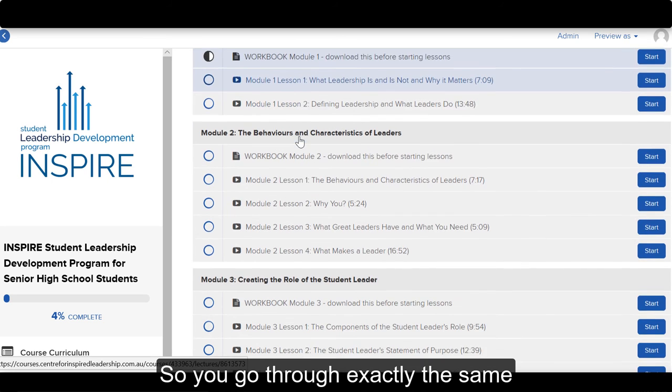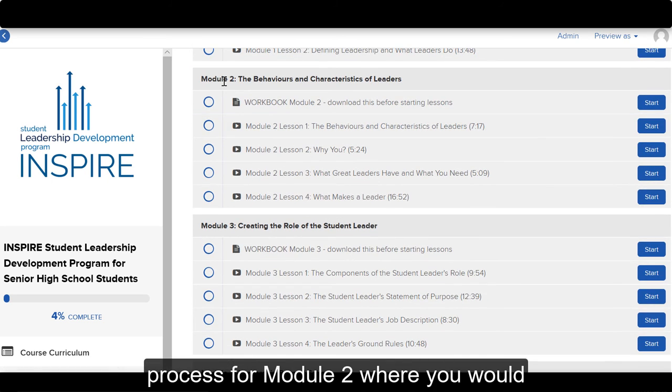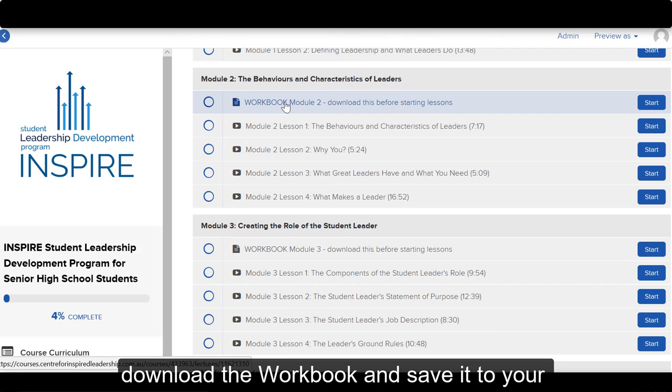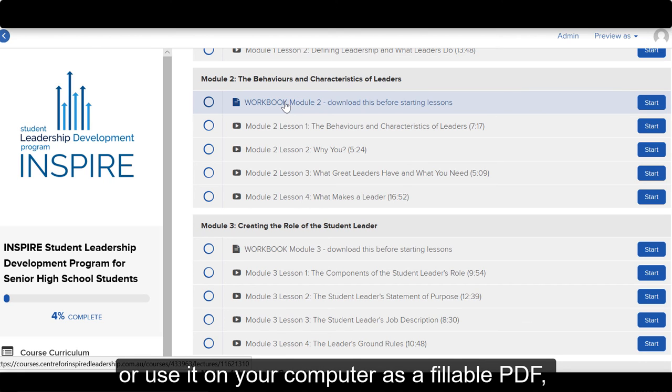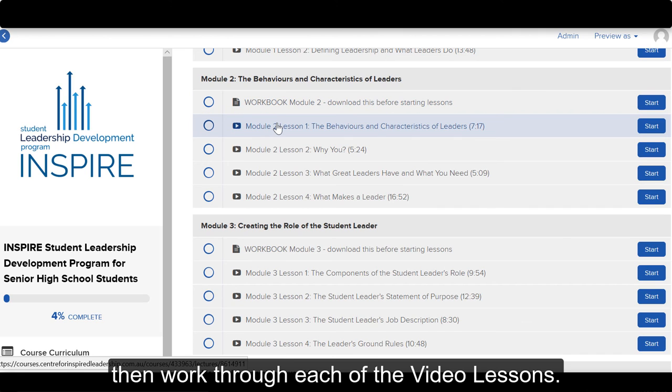So you go through exactly the same process for Module 2, where you'll download the workbook, save it to your computer, and either again print it out or use it on your computer as a fillable PDF, as well as then work through each of the video lessons.